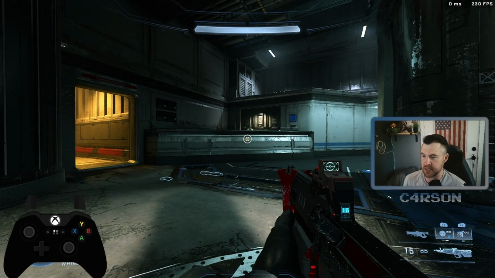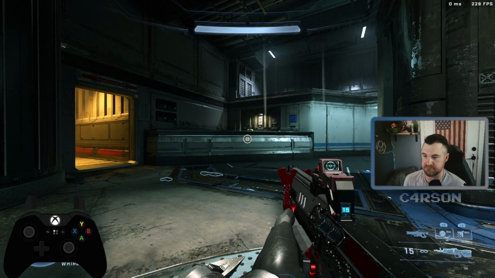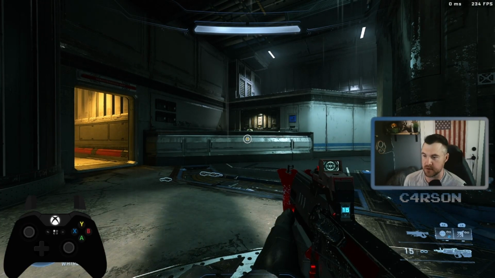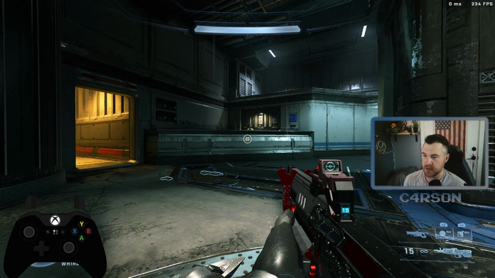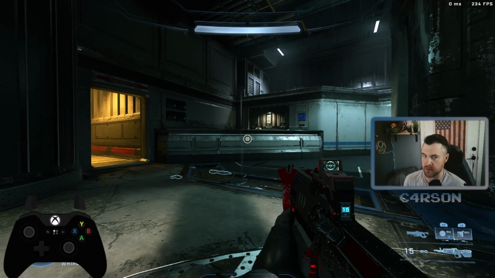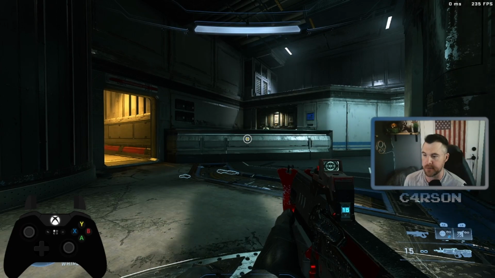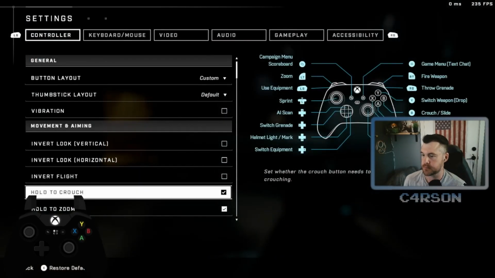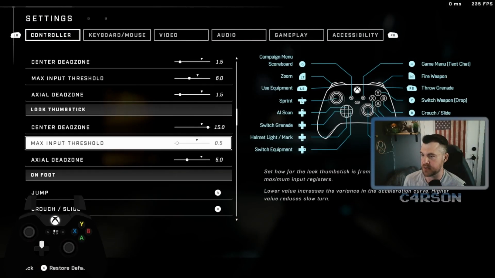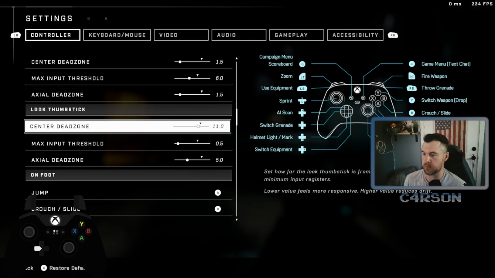Now when I make those same little movements, you can see my aimer is barely moving at all. You can see I get a little bit of vertical movement, but it takes a lot more effort for me to get even just minimal movement on my aimer. So that's center dead zone. Pretty simple one to understand. Pretty intuitive.